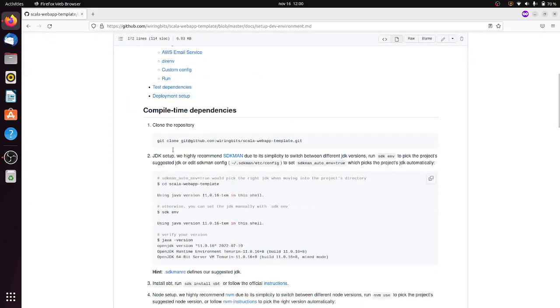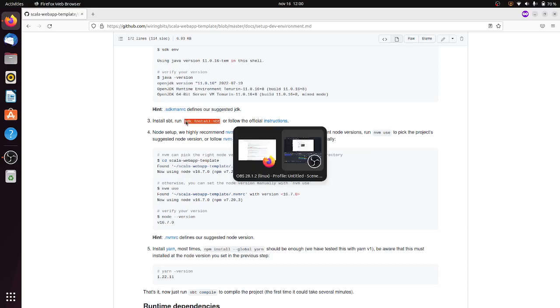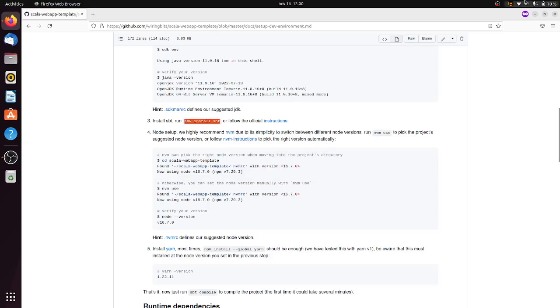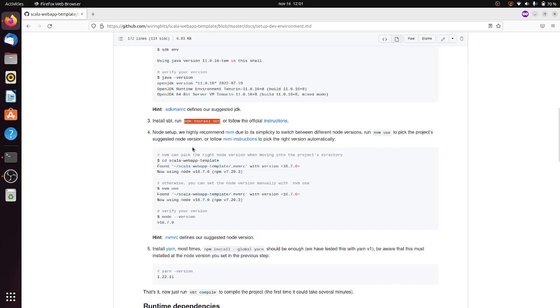We have set up SDKMAN in order to pick up the correct Java version on every project, and we are now going to set up a node version manager, which is super useful because JavaScript is everywhere. Before that, let me just proceed to install SBT because I missed that in the previous video. So I'm going to launch a terminal. I'm going to run this command that is going to install the latest SBT version, and then I'm going to follow the setup for the node version manager.